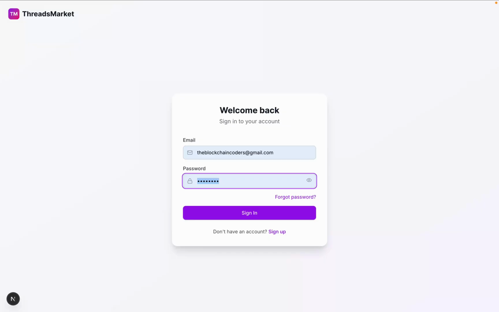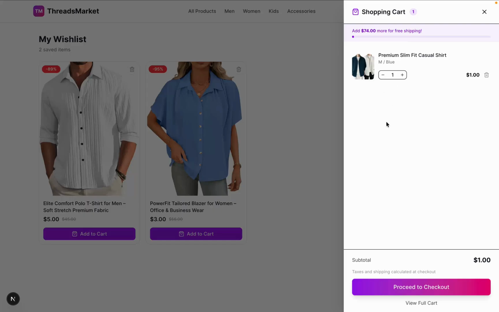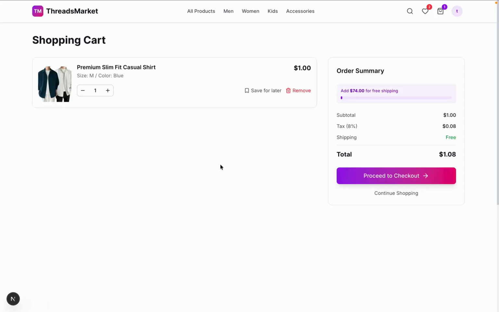And now I can give my password. I'll click on the sign in and it will be logged into my account. Once I log in, I can simply come back to my wish list and I can see this is what I have. I can click on my product, and you can see it cost me $1. So I can go to the full view. And if I want to continue with the purchase, I can do that very easily.